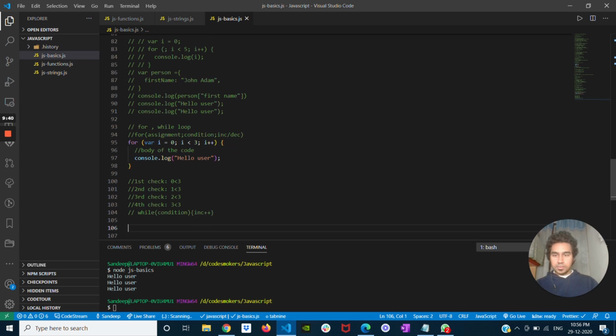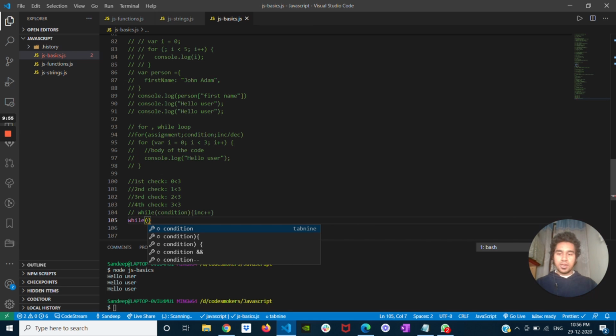So, covering the same example as we did earlier, I'll just comment it for now since we don't need it anymore. And now let me write while. So while is a keyword, as you can see. You can see it is highlighted in purple as well. So while, and inside we'll be writing a condition. And right now my condition would be i.